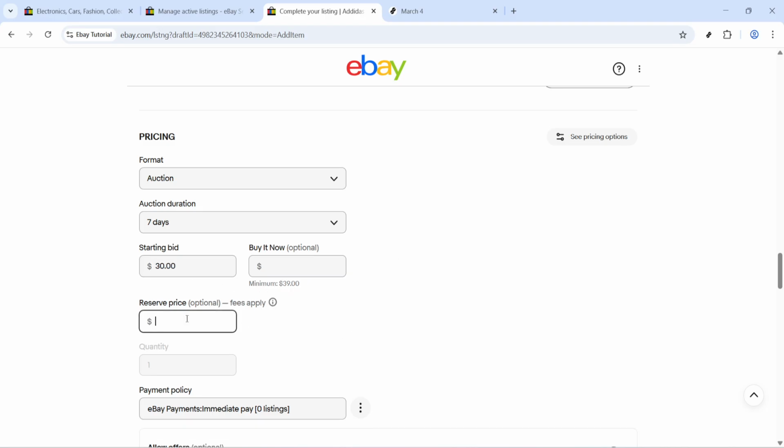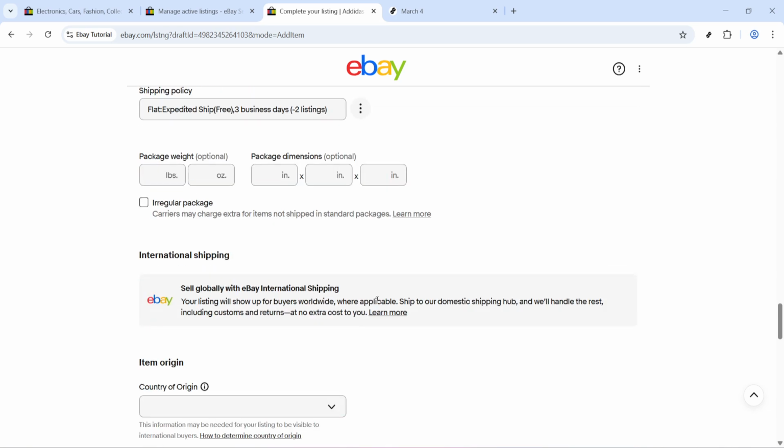Review your photos, title, item specifics, condition notes, and pricing one more time to make sure everything is accurate and clear. When you're satisfied, click List It to publish your auction. That's it. Your auction is live.